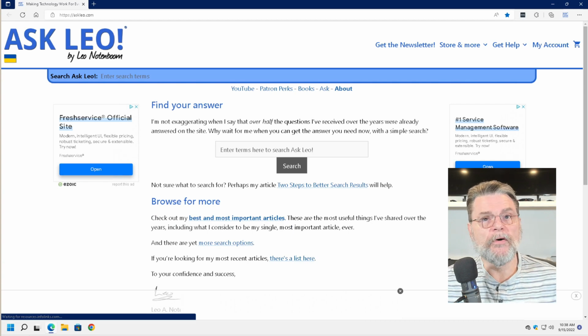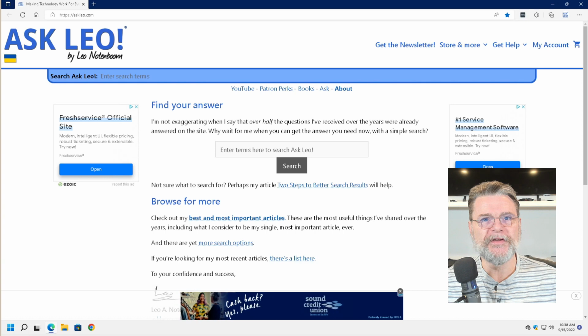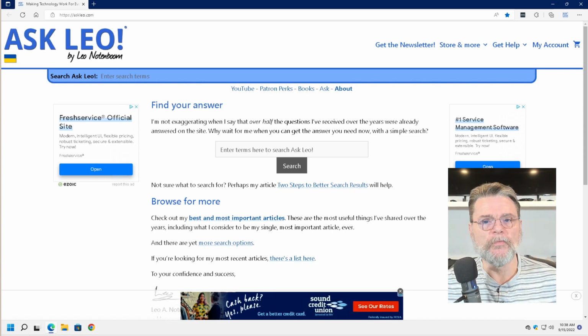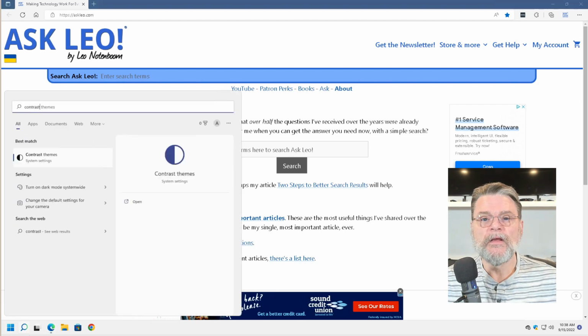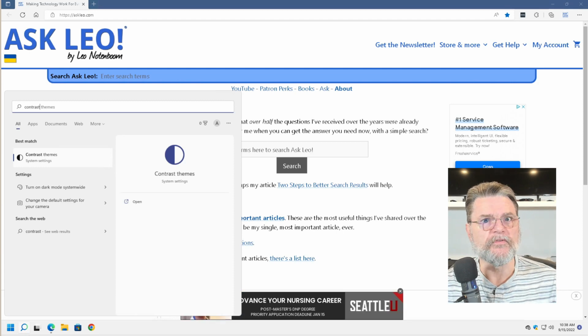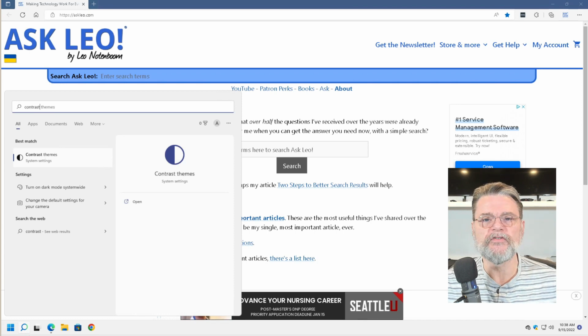High contrast mode is another alternative. Unfortunately, high contrast mode can be really, really ugly, but it can make things more readable. Search for contrast. Now, in my case, this is Windows 11. You'll see I've got contrast themes as the search result we're going to click on. In Windows 10, you also have the option to click on something called turn high contrast on or off, which will do essentially the same thing.